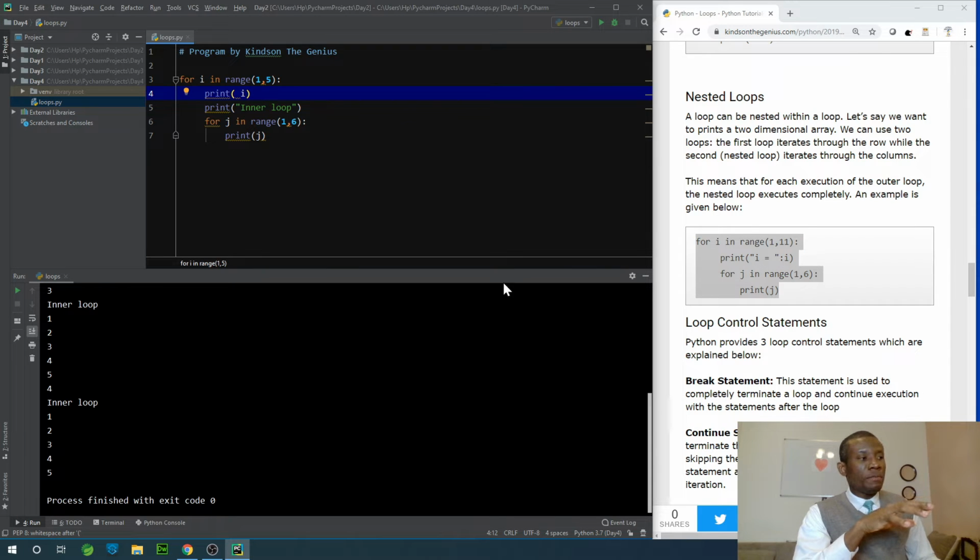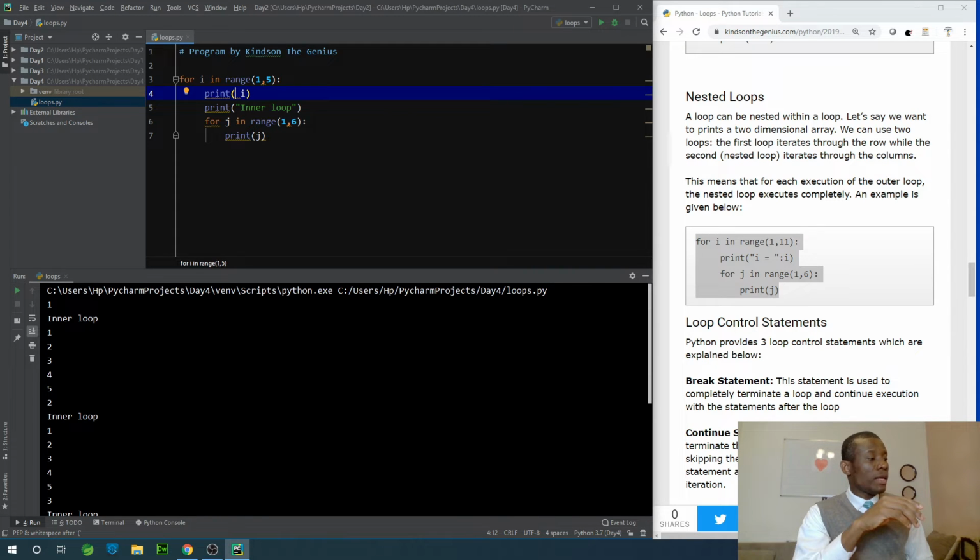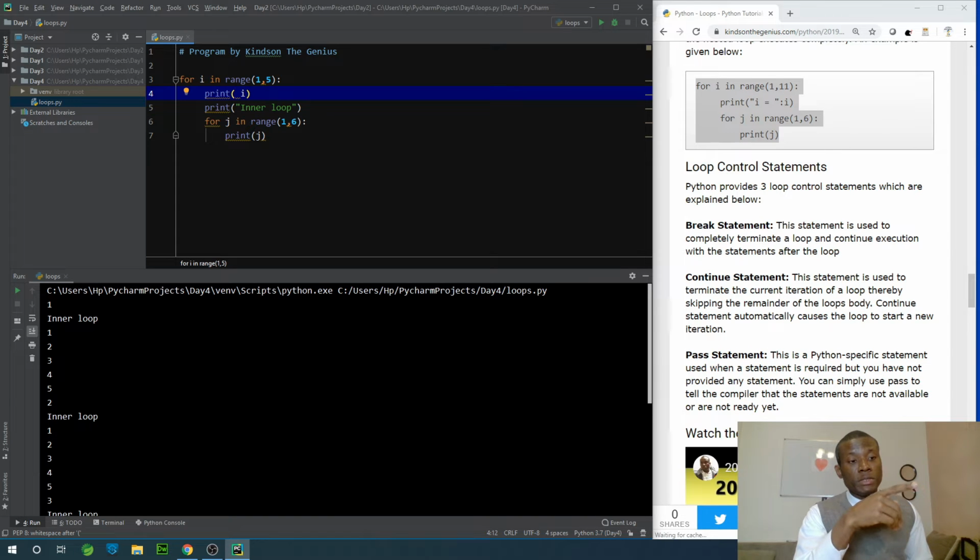So now let's talk about the break statement. For instance, let's say you want to execute the outer loop, and at some point, say at the first iteration, you want it to stop, or when a condition is reached, you want to terminate the loop. A break statement is used to completely terminate a loop and continue execution with the statement after the loop. So if something happens and you want to terminate this loop, maybe for some condition, use a break statement. A continue statement is used to terminate the current iteration of the loop and continue with the next iteration, right?